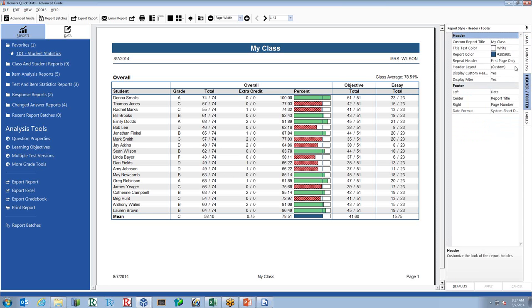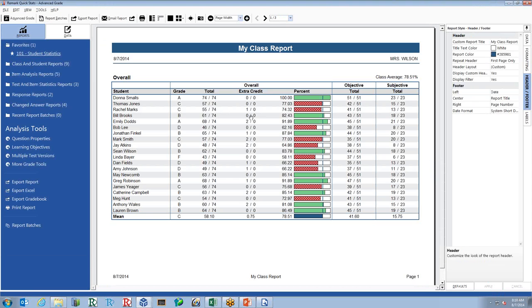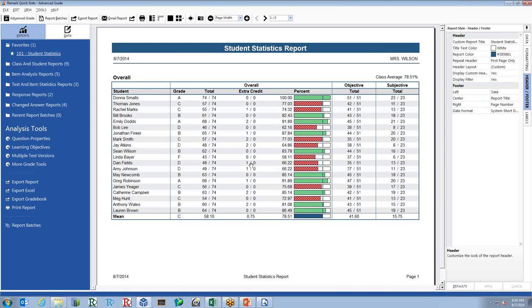Or let's go to the header and footer. Let me set this to the default. Let's say on your report header, we're calling it the student statistics report. Well, maybe that's not what you use. We call it my class report. So I can apply that, and now it says my class report. So you can change anything in here, multiple things at one time, and then just click apply. And if you ever want to revert it back, you just click defaults, and it goes back to all the defaults from when the software was installed.